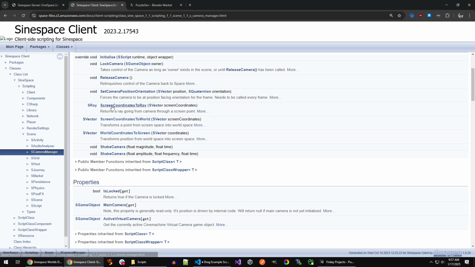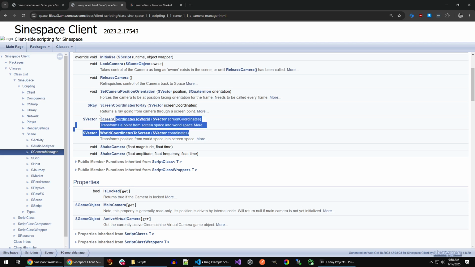So we've got a couple of things here. We've got screen coordinates to Ray, and we're also going to need screen coordinates to world and world coordinates to screen here as we go along. But these three basically are what makes dragging possible on an object in Unity.